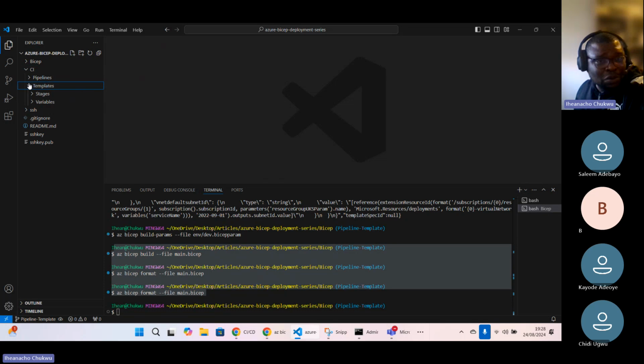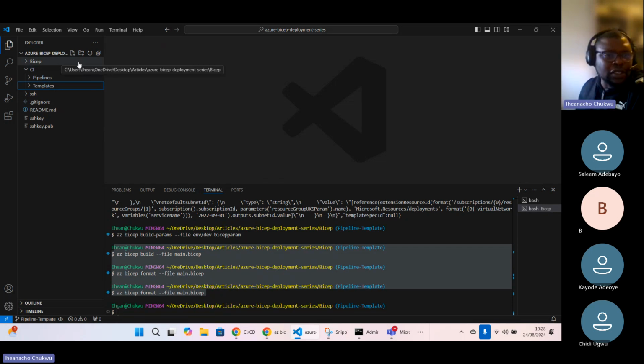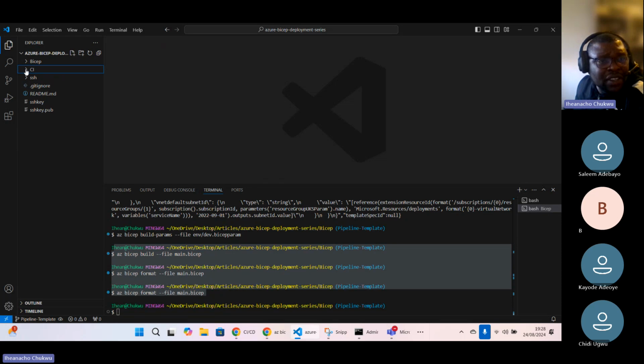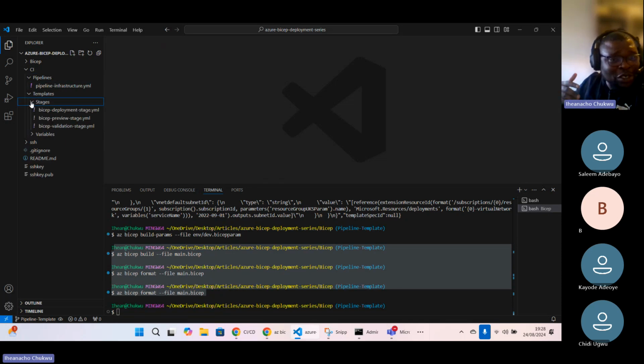Might not have all the time to break this down, but I'll try as much as possible to break this down. So we have our Bicep templates in the Bicep folder, just a choice of how to do it. You can do it in so many ways, but this is how I like to really get these things arranged. So we have the CI, which we also have the templates. Please pay attention here because this is where I'll try to break it down.